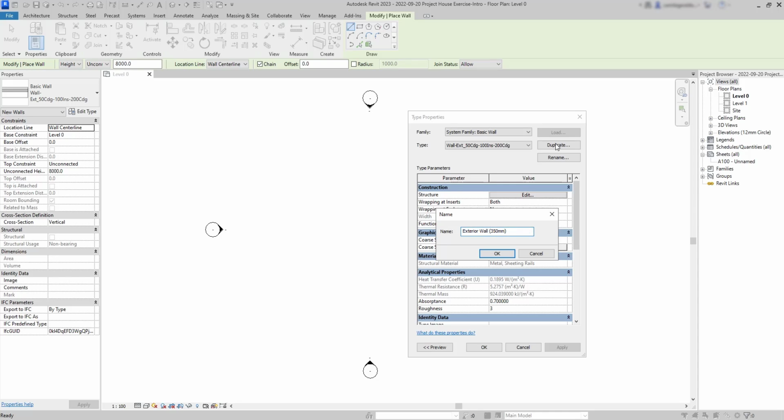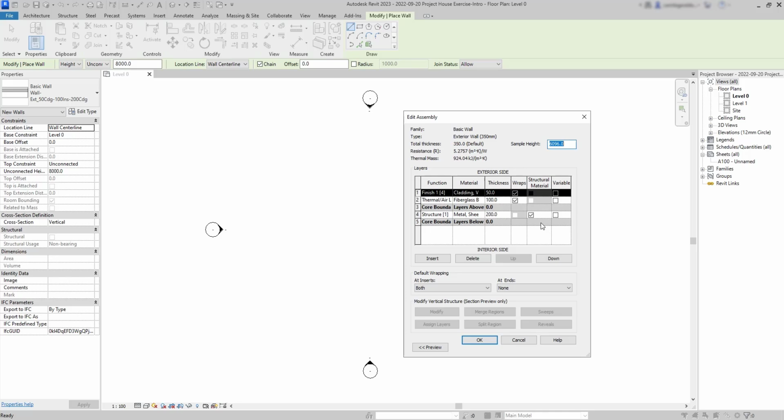For example, exterior wall 350 mm, which is actually the current width. Click on OK. Next, I can edit the width if I want, but not here. It doesn't work. To edit the width, we have to go to this button instead, on Structure, and edit the thickness of each layer separately.